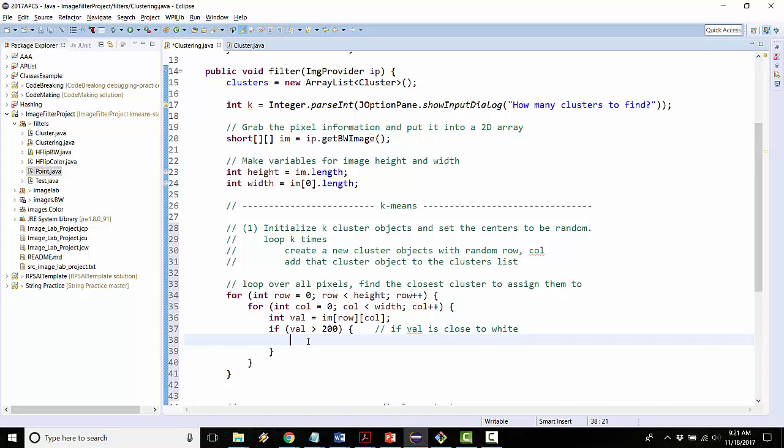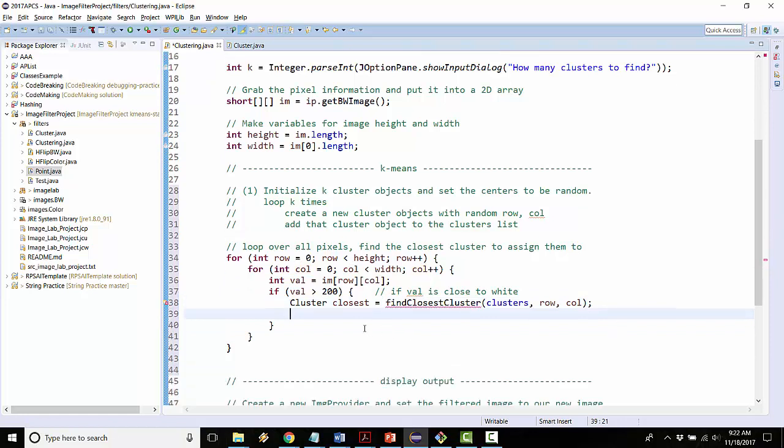Well, this sounds like a great job for a helper method. I want to find closest cluster. What does this method need as an input in order to do its job? Well, it needs to have the clusters list, because I got to loop over all the clusters to find the closest one. And it's got to know what's the point we're at right now. So I'm going to pass the row and the column. And what do I want this to give me as an output? I probably want it to just give me the actual cluster object that's closest. So I'm going to return a cluster. All right, so now you've got a nice helper method there.